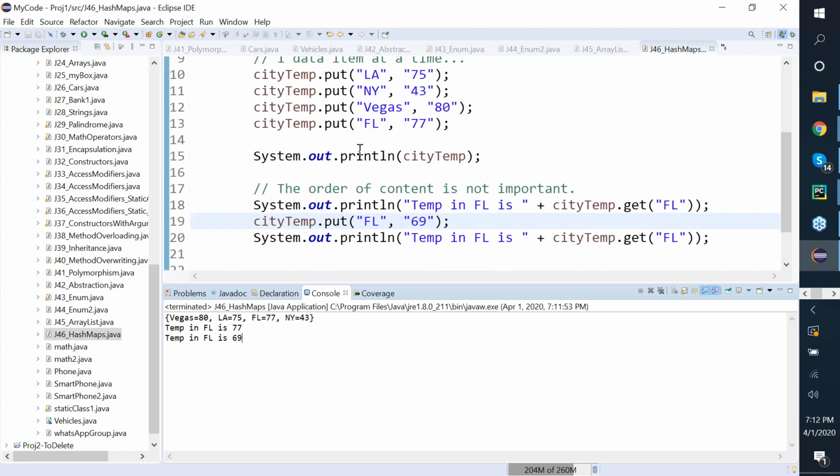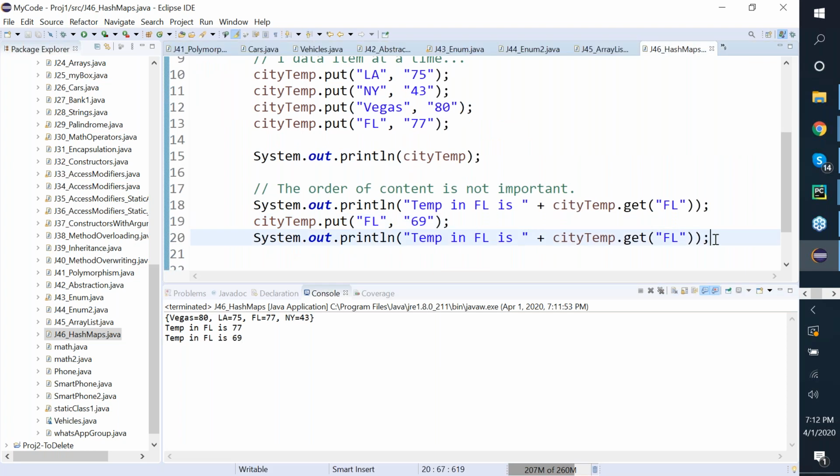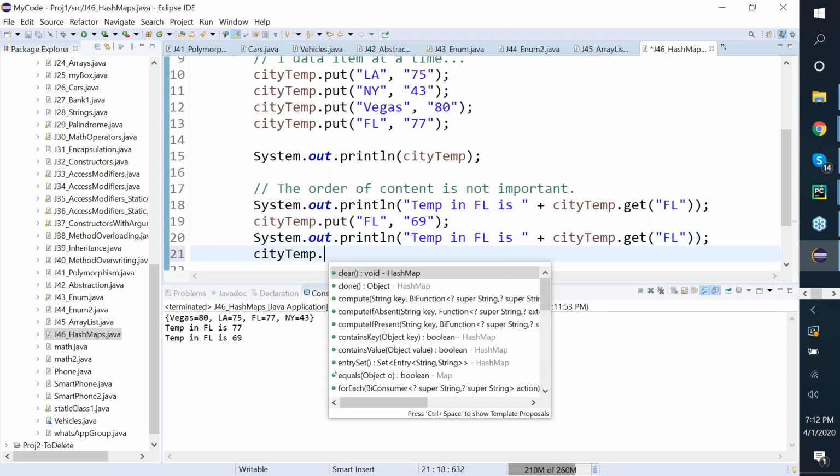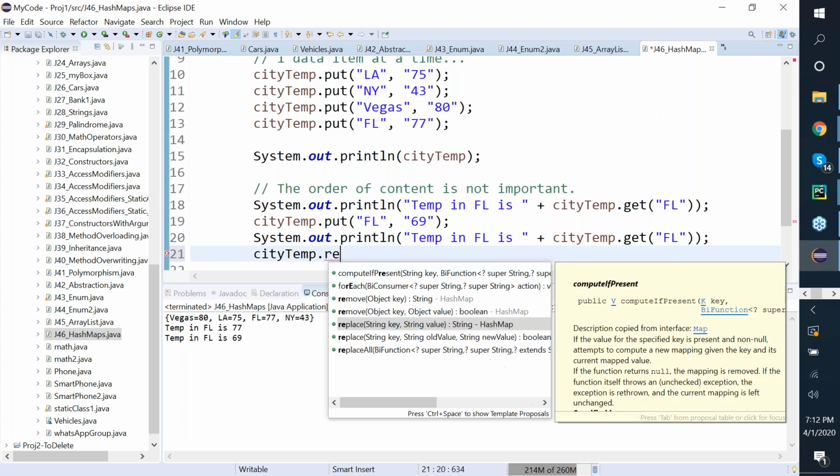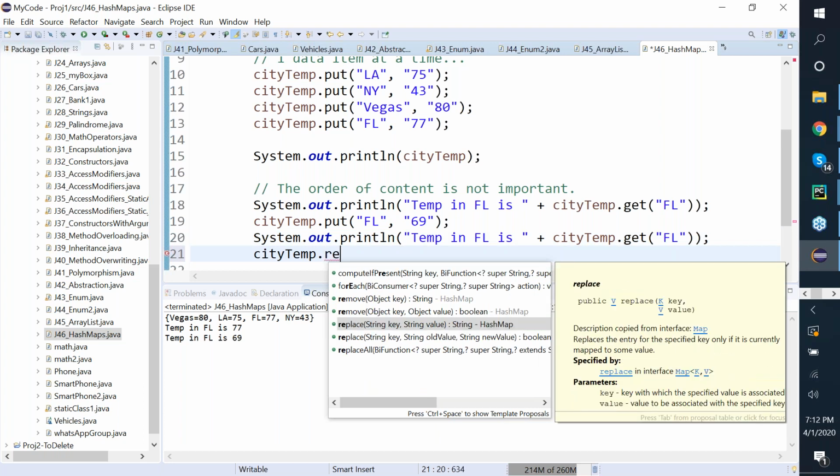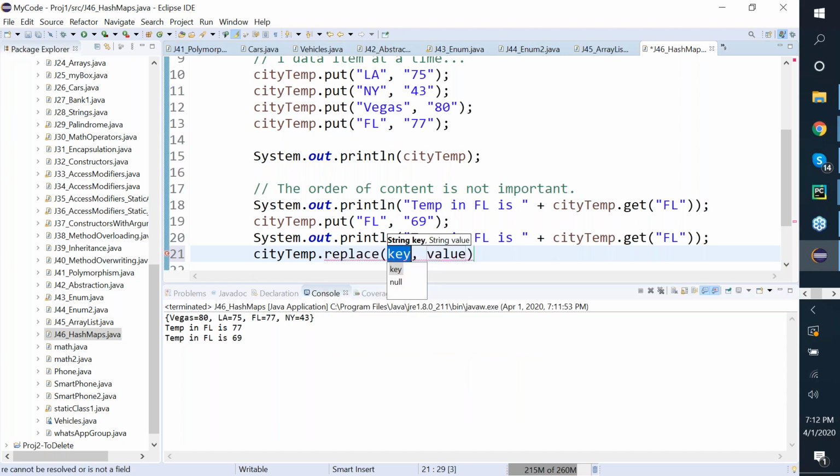So now I just want to remove this list. I'll say city temp dot, let's say replace. Description: copy to replace the entry for the specified key only if it is currently mapped to some value. So let's replace it. Take the Vegas and update it to 85. Just making it harder. Okay, so that's replaced to 85.